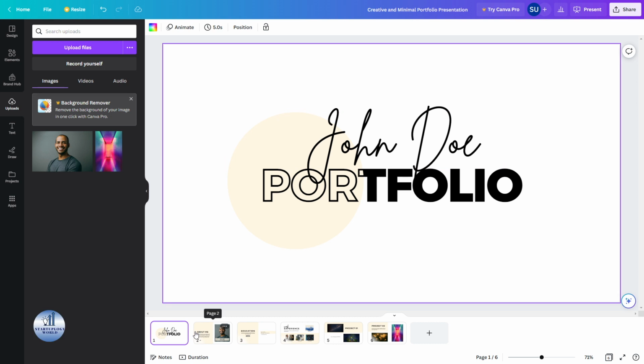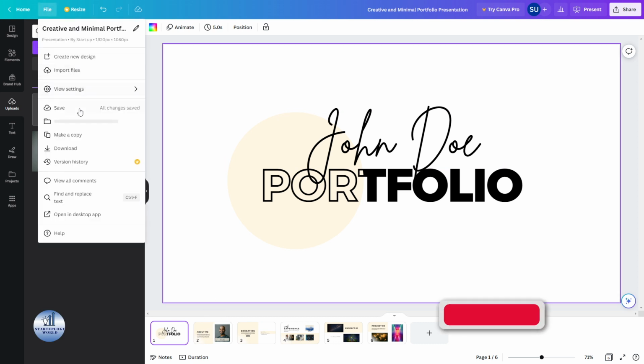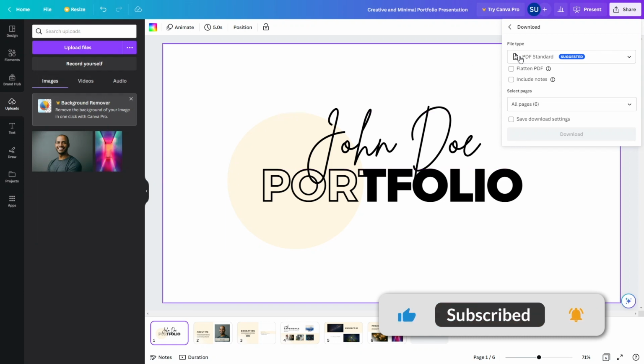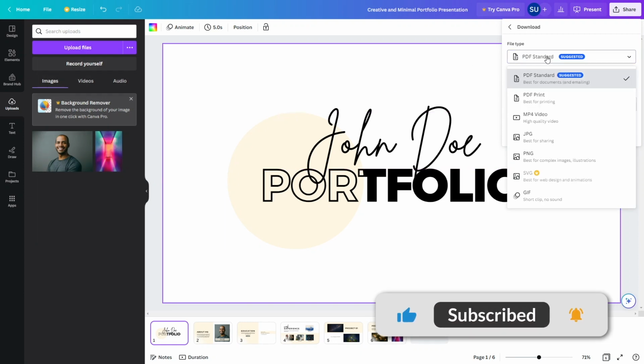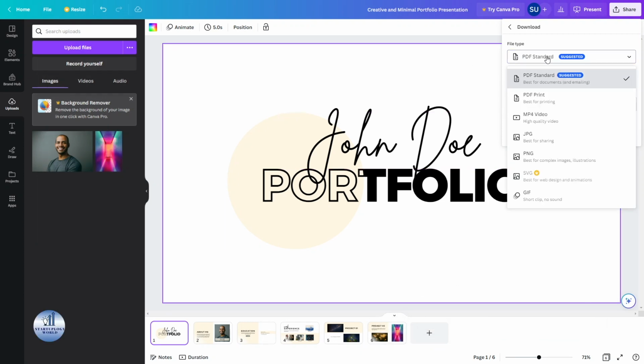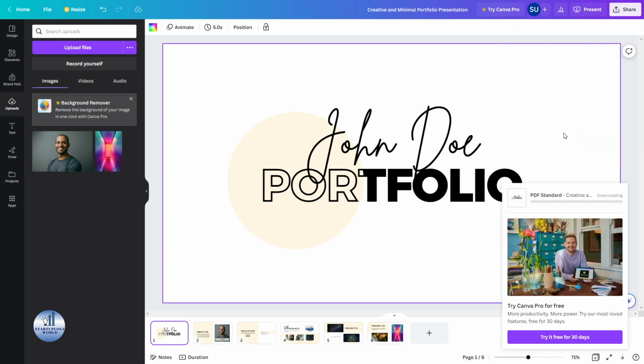And once you are happy with your portfolio, now it's time to save this. Just simply click on File and click on Download. Now from here, select the PDF standard if you want to save it as a PDF. If you want to use the PNG format for the pictures, you can also use this. But I suggest you use the PDF standard form for the documents and emailing. Just simply click here and click on Download.